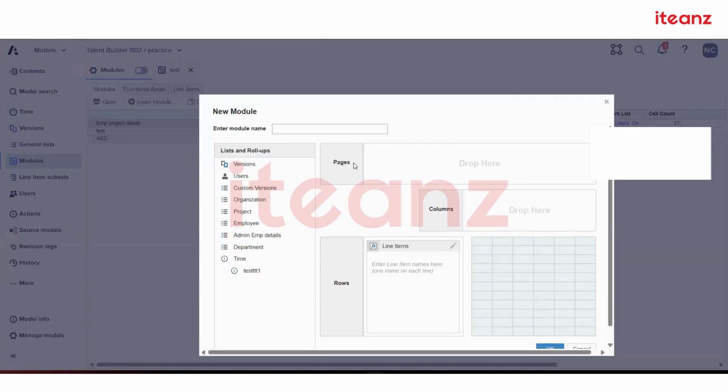It will come as your page, that is your selector over here. In selector you can have whatever lists you have. Maybe it can be department, employee, organization level, designation, or n number of lists you can create, which can be in hierarchy and things like that. You can have them in pages, maybe in columns, maybe in rows, whatever pivot you want to create. These lists are the heart of your module.